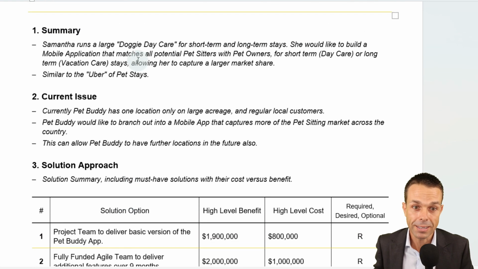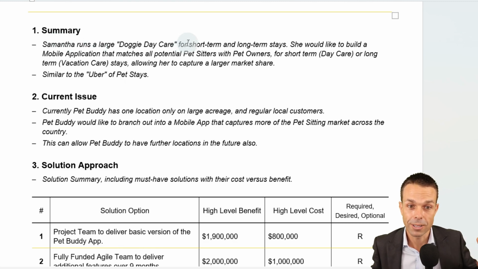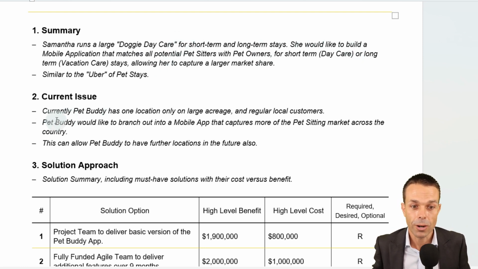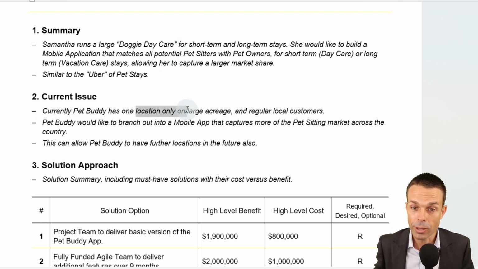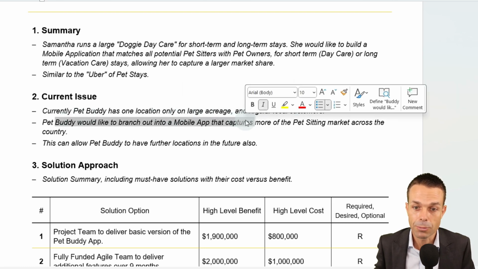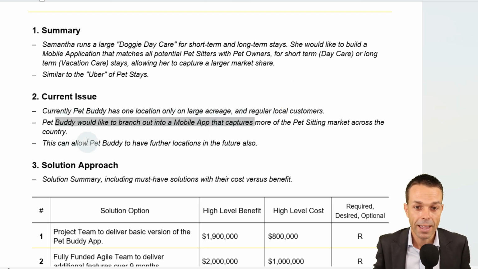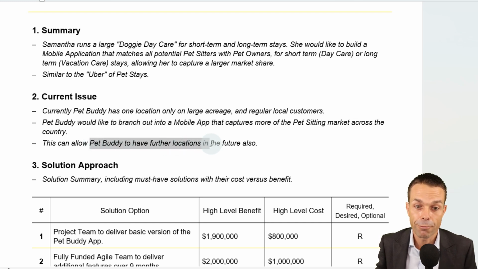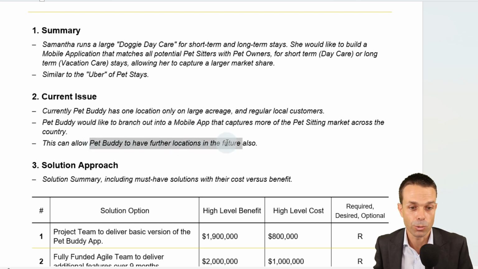So for Pet Buddy, Samantha runs the large doggy daycare. She wants to create the application or the mobile app to match pet sitters with pet owners. So currently they only have one location and regular customers, but they'd like to branch out into that mobile app to capture a larger market. And this can also allow Pet Buddy to have further locations in the future as well.